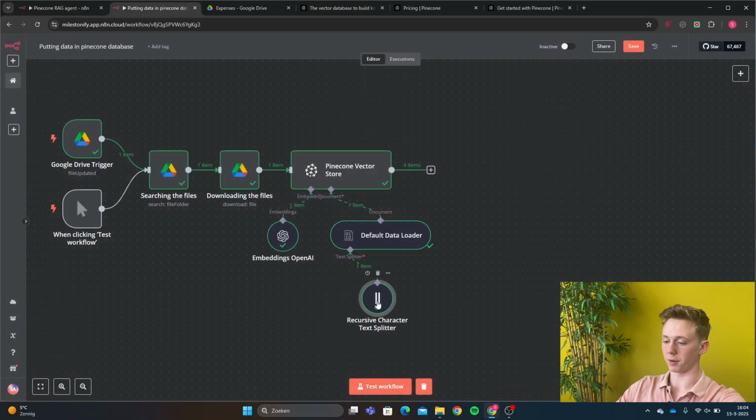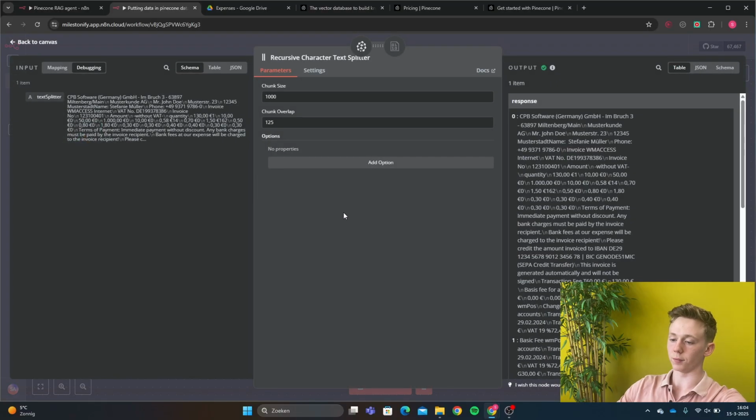And then finally we have a recursive character splitter. The recursive character splitter is an important part, because this will chunk your files into smaller pieces. So if you have one big file with lots of information, then this will split it up into smaller parts. So the RAG agent is much faster in retrieving your data, because every time you want to look something up in a very big file, it needs to read the entire file. With this, it only needs to read a small chunk with a maximum of 1000 characters. Right here, I have the chunk size at 1000 and chunk overlap at 125. This will just ensure that no data gets lost.